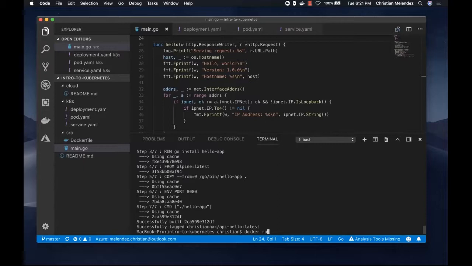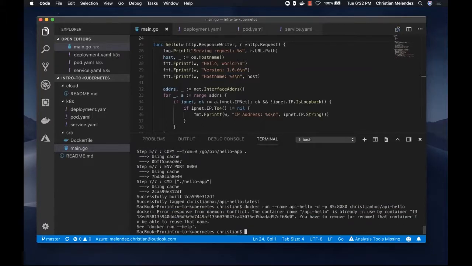So you can then just run the application, and I'm gonna call it api-hello, and it's gonna be running detached. And I'm gonna map the port here to port 85 because the other application is running on port 88, and I didn't want to create any conflict in case I would like to test the application running locally versus in a Docker container. So you can see here that it's gonna be running.